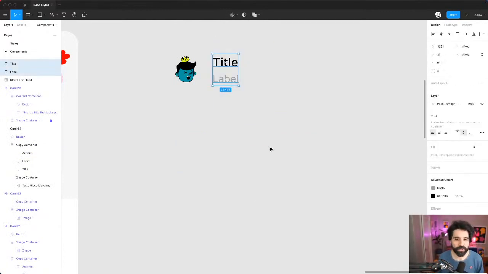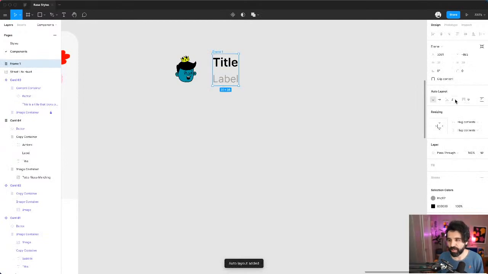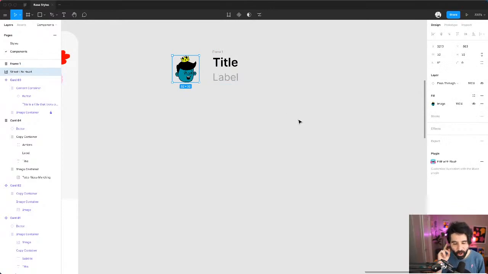So first, Shift A to create an auto layout between these two elements. Let's add 4 pixels between them, maybe 0 pixels. Let's go ahead and get crazy. 0 pixels. And now this one, it's also going to be its own auto layout. And why, you're going to say? That's why, because I want it to be like a round element.